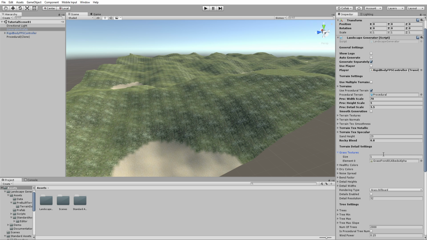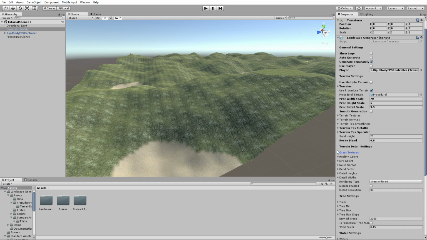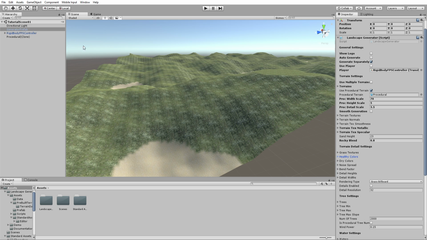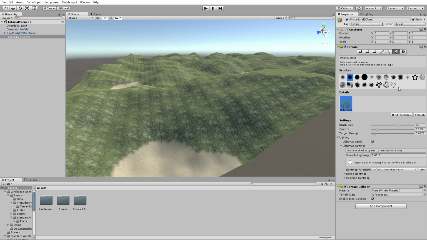So, what we're going to want to do is put in our grass textures, and it will select the first grass texture, and generate it. Once we have that, we're going to want to put in our healthy colors, and that is the healthy color on the terrain. And if you want to know here, you can look. The healthy color, that's what these do, we're basically just setting these options here.